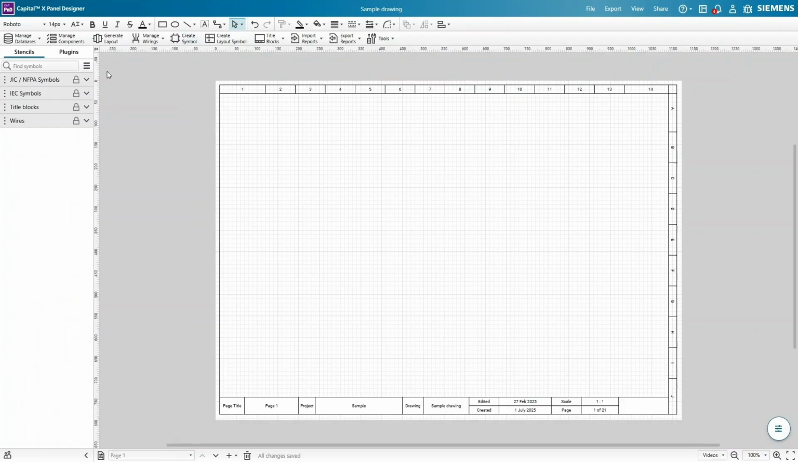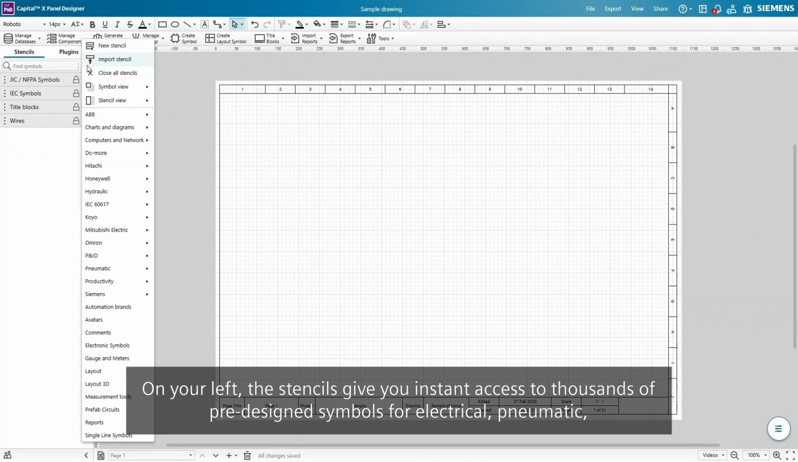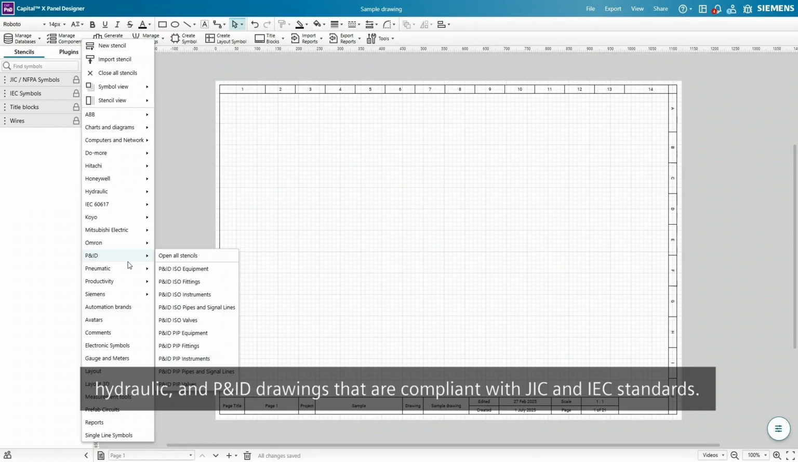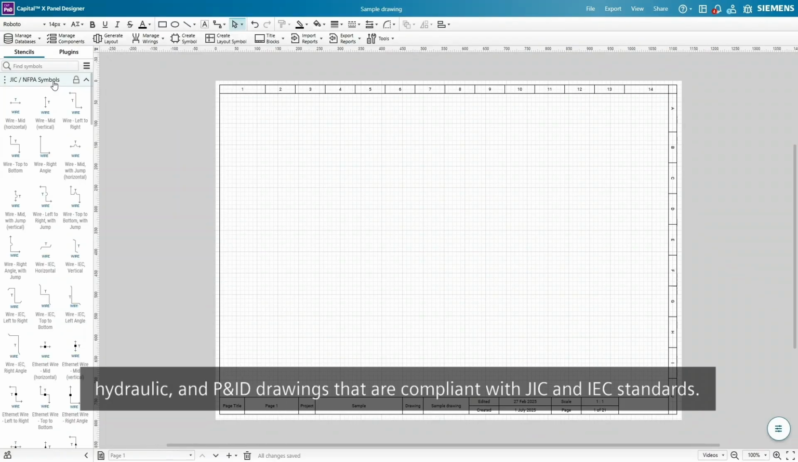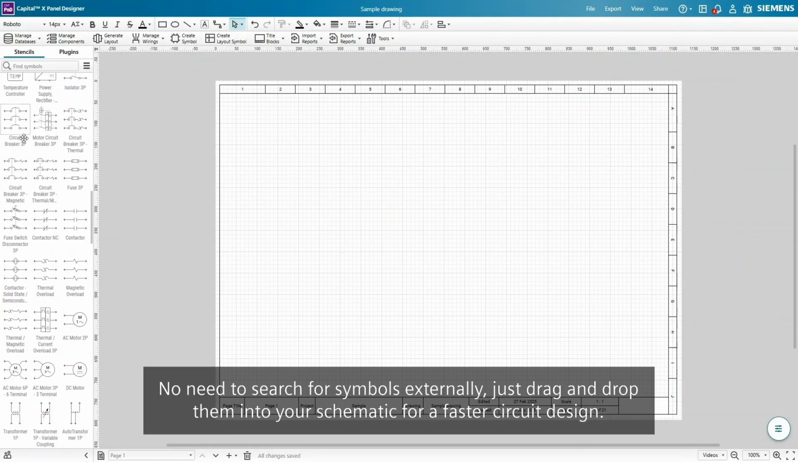On your left, the stencils give you instant access to thousands of pre-designed symbols for electrical, pneumatic, hydraulic, and P&ID drawings that are compliant with JIC and IEC standards. No need to search for symbols externally, just drag and drop them into your schematic for a faster circuit design.